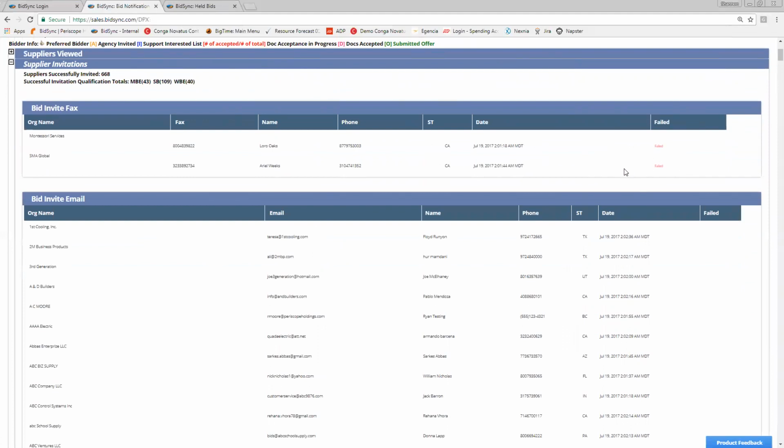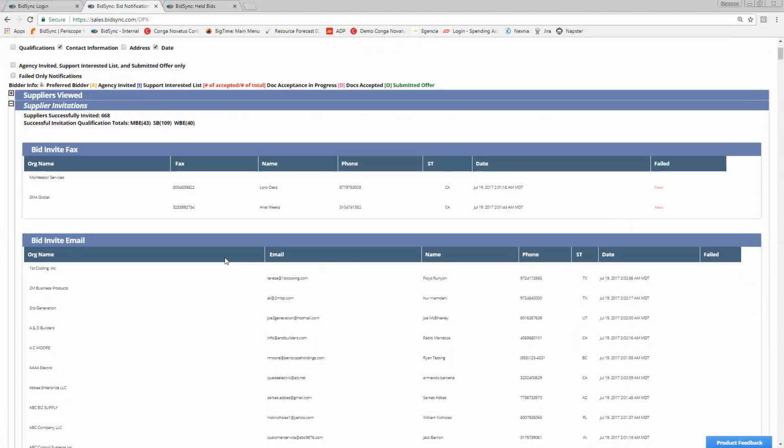And the nice thing about using BidSync is when a failed notification goes out, it sends that notification to what we call a bounce back list, which our support team then works from and calls to make sure that they can get the vendor to update their information so that we have valid information in the system.